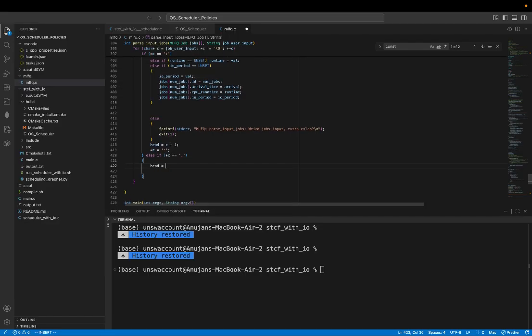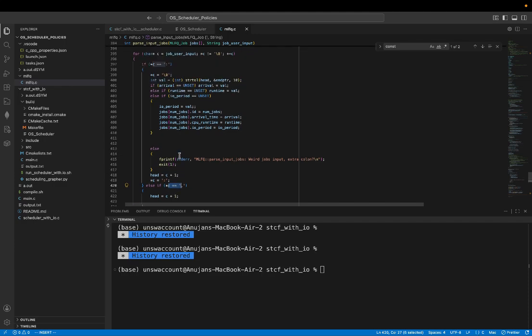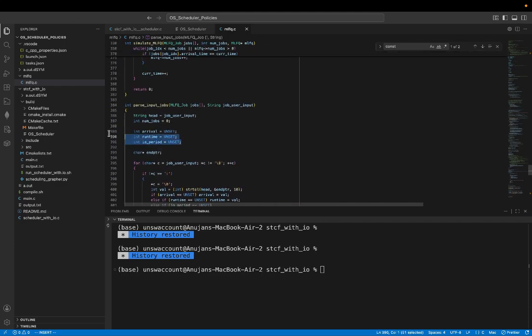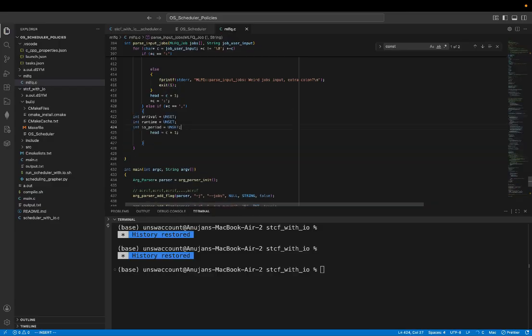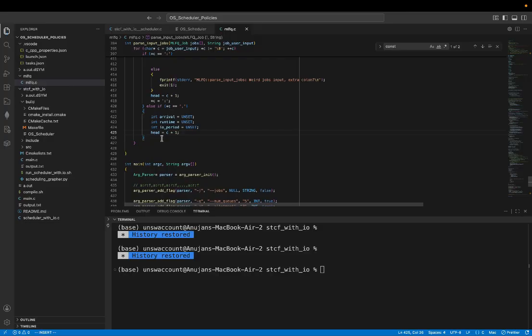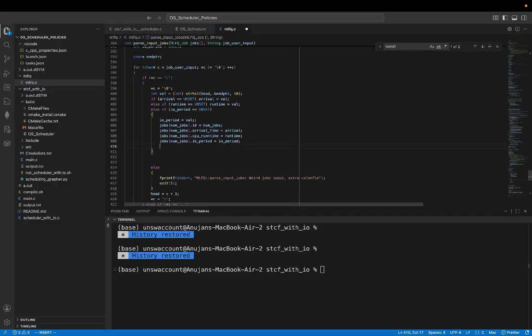I will say head equals C plus 1, because now the head should point past the comma, and then make everything unset again, I think is my big plan. And hopefully that's fine. I don't know if I've done anything wrong there, but I think I'm good. Int arrival, I have to make sure I increment num jobs when I'm done with it.